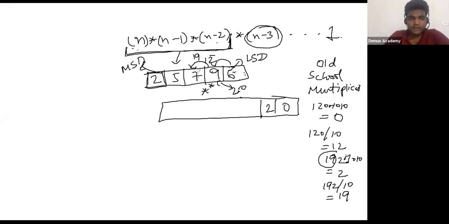Now 20 into 7 is 140 plus 19, 159. So again you will do 9. 15 you will carry. And 15 you will carry here. 20 into 5 is 100 plus 15, 115. 5 you will write. 11 you will carry. 20 into 2 is 40 plus 11, 51. 1 you will write. 5 you will carry. Now whatever is left, you will just copy it down. So you have 5. This is not needed. This is basically the answer.